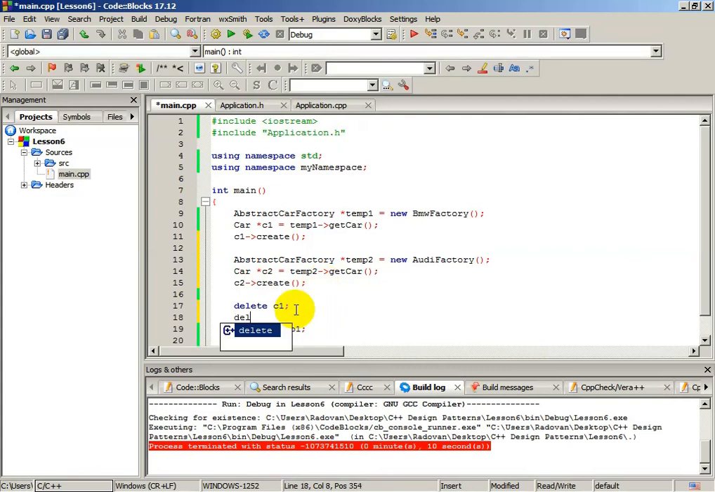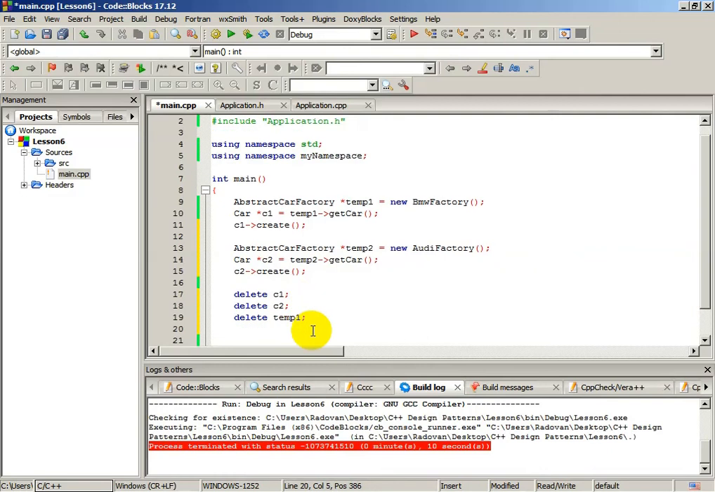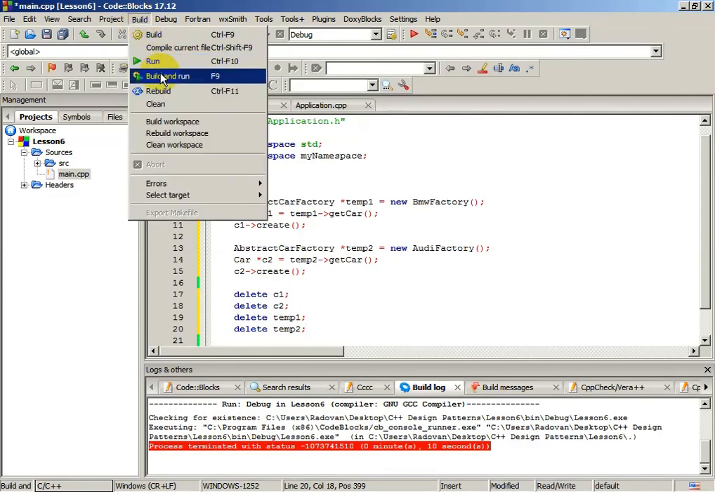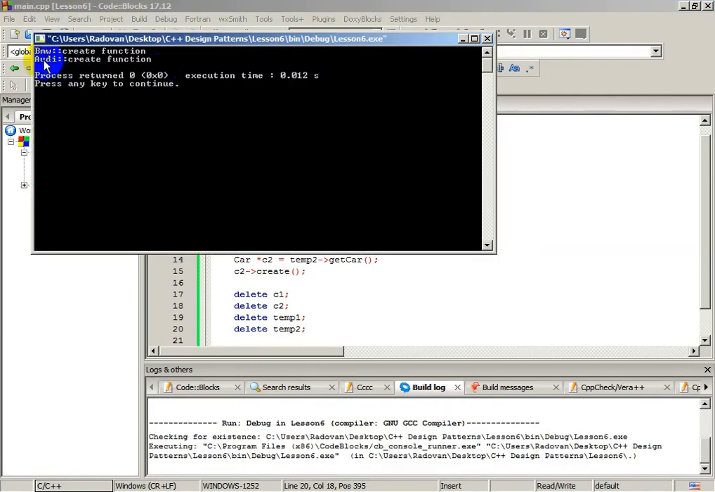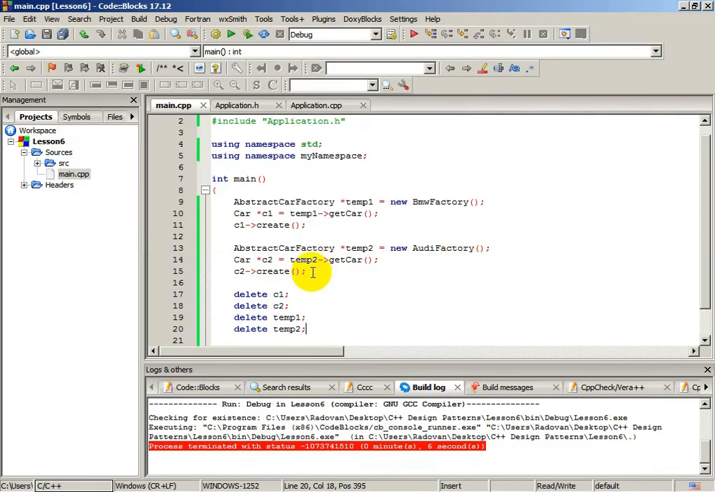and we will delete car 2, and we will also delete temp number 2, and we'll try to see if we will call a void function for Audi, for create an Audi object, and here it is, Audi create function, perfectly fine. And now we will just try the same for Toyota.